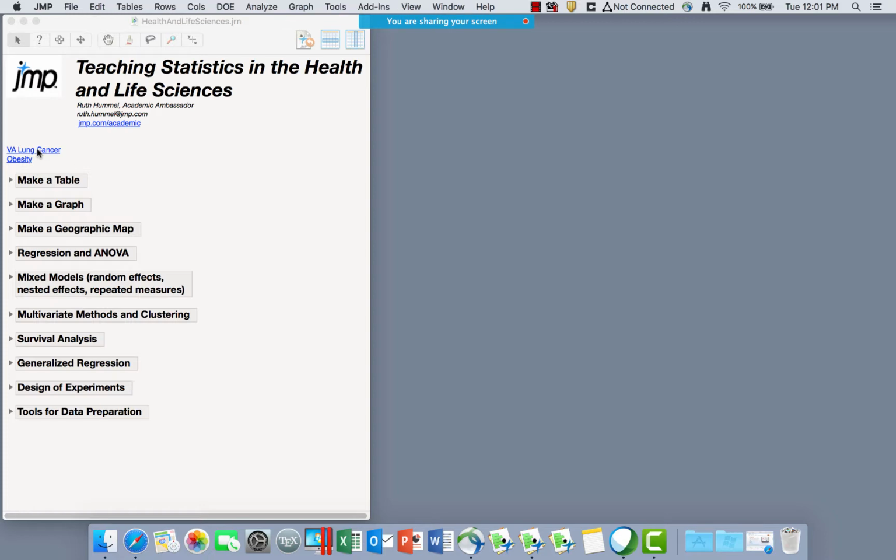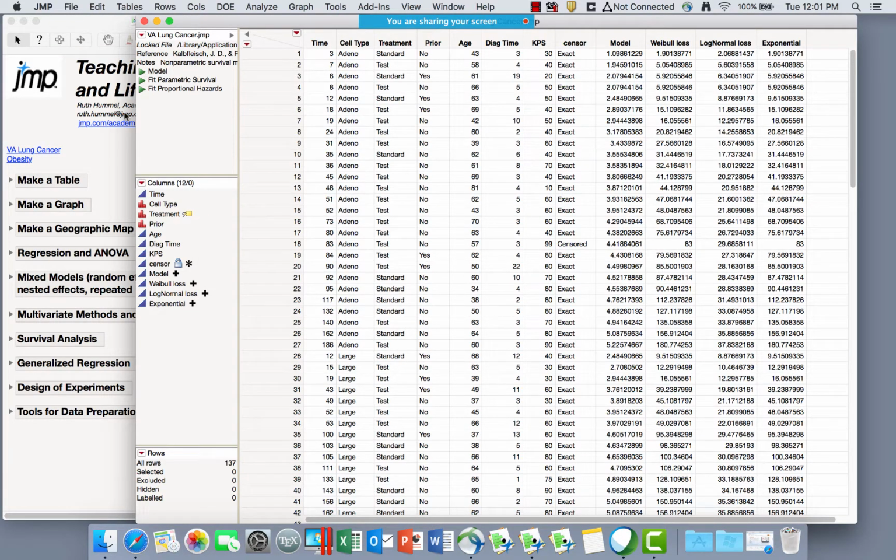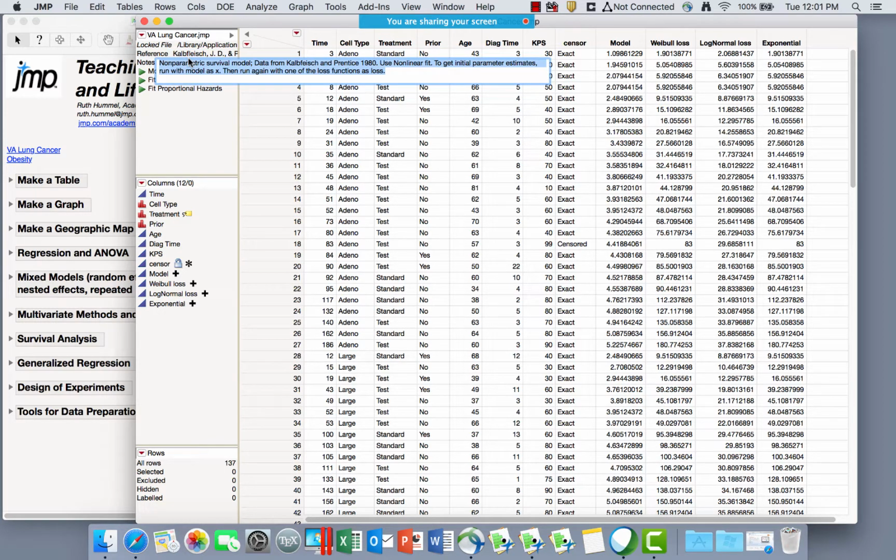So I'm going to open the first one. This is VA lung cancer. If I click in the data table, you can see a few notes on it, including where the data come from, this statistical analysis of failure time data. And there's some notes that are specific. If you use this data set from our sample data library in the help menu, you can use this as a nice example for survival analysis, and including non-parametric survival analysis.